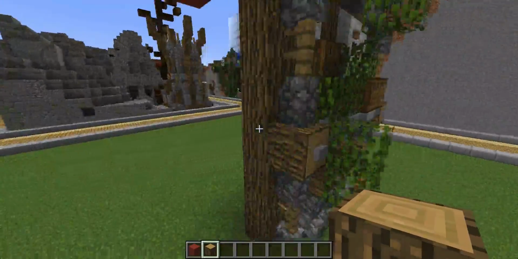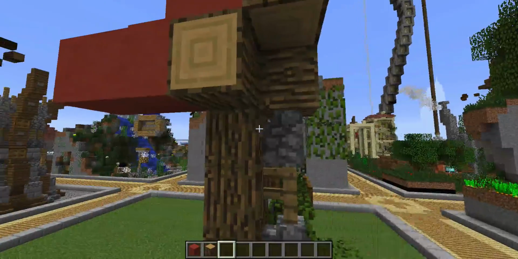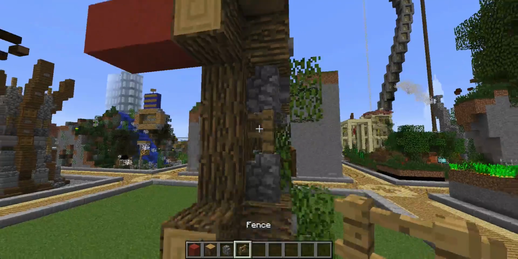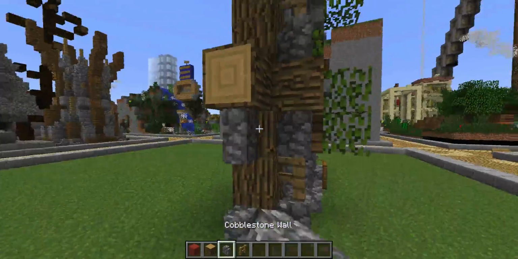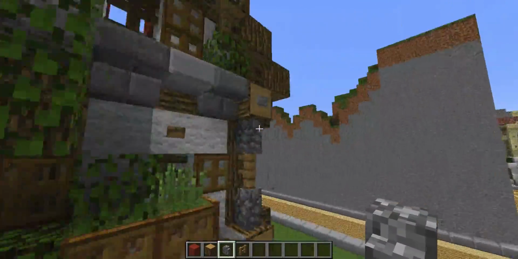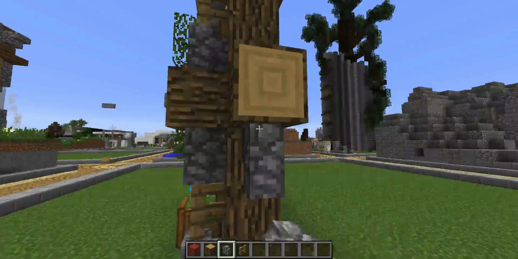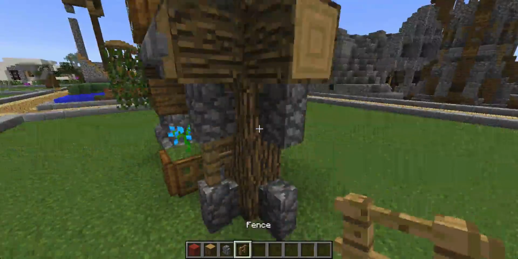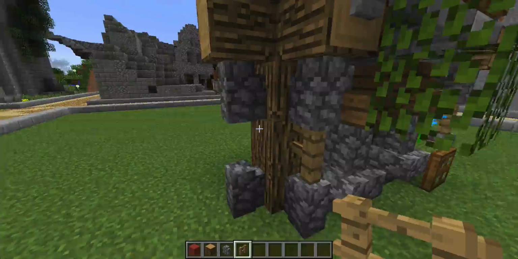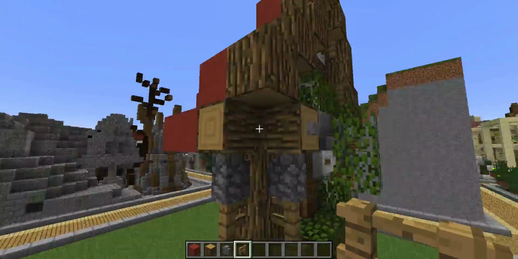And maybe just do the sides here, just to show what it would look like from the front. Because you'd still be able to see the sides, of course. Just placing the fences again.